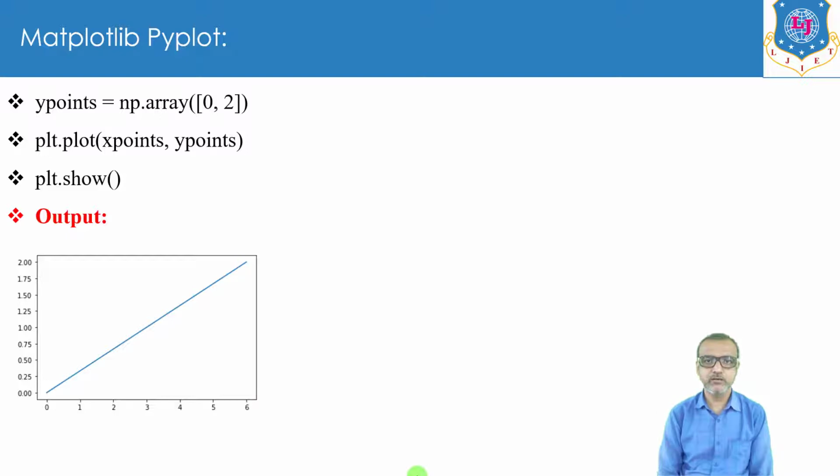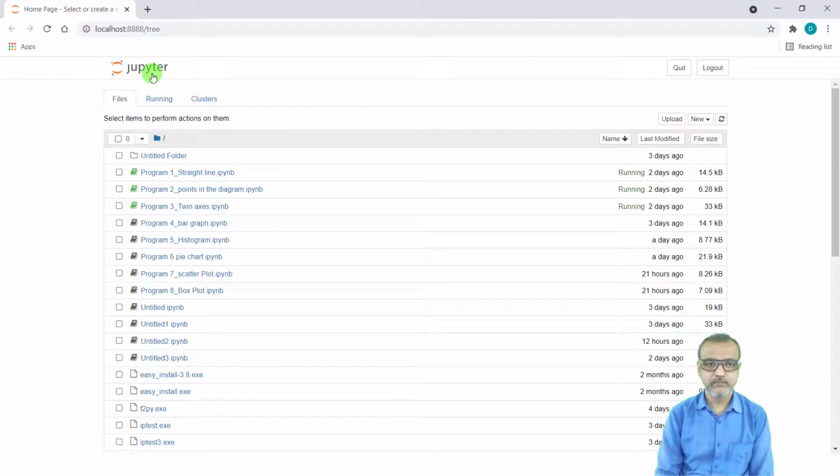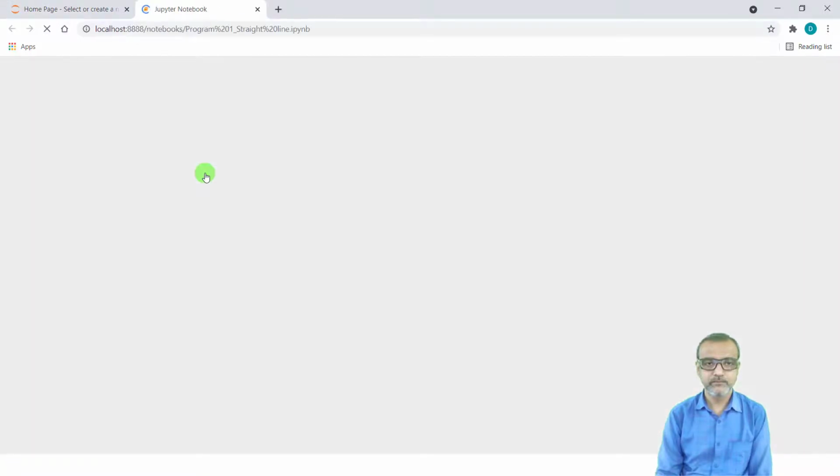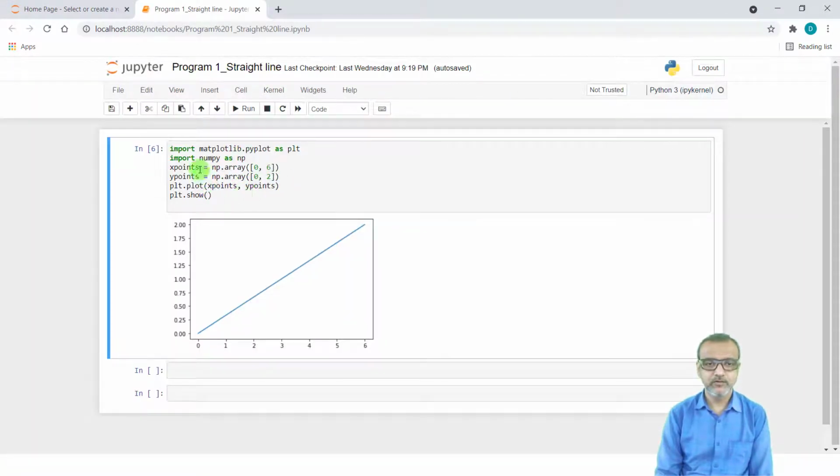You can check out the output of this program in any editor like PyCharm or VS Code or Jupyter Notebook. I will show you the output of this program in Jupyter Notebook. See, this is a Jupyter Notebook and I have already written the straight line program, that is program 1. I will just open this program. Now you can see I have written the same program over here, and you can check out the output of this program over here also. This is nothing but a line passing through 0, 0 and 6, 2.